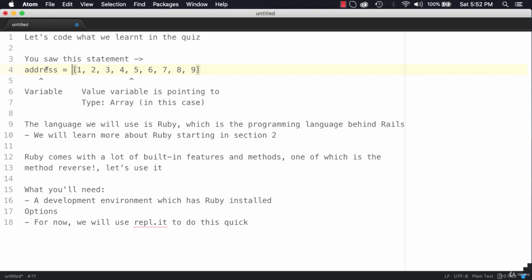So the first part is called a variable. And you can think of a variable as a name that you can use to reference something in memory. So in this case, we're using this variable to reference this data structure, which is this sequence of numbers. In Ruby, this structure is called an array, and it's signified by these opening and closing square brackets. And this array happens to have 9 numbers in it.